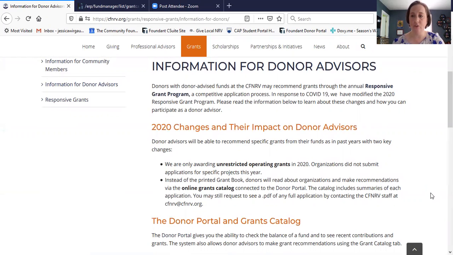We've made some changes in 2020 to our grant program to better respond to the needs of nonprofits during COVID-19. In past years, we've given out grants for operations as well as for individual programs or new projects. But this year, flexibility is key for nonprofits. So we are only giving unrestricted operating grants to give them the ability to spend that money where it's needed most this year. Every grant application that you'll see in the grant catalog is for just operating support.